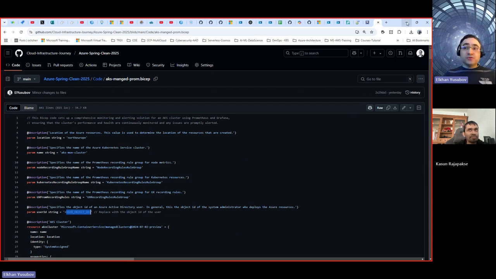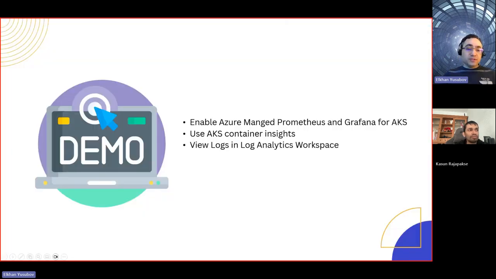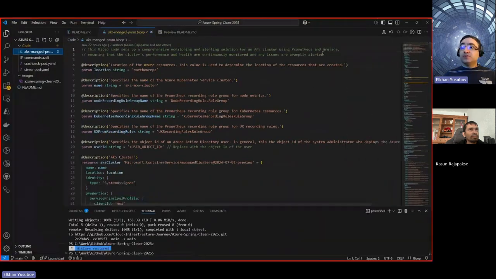I'm going to switch to Visual Studio Code just to show you one more thing that you may find valuable when you are looking at our code. So I'm back on Visual Studio Code here, in the same repo where we are now, AKS Managed Prometheus.